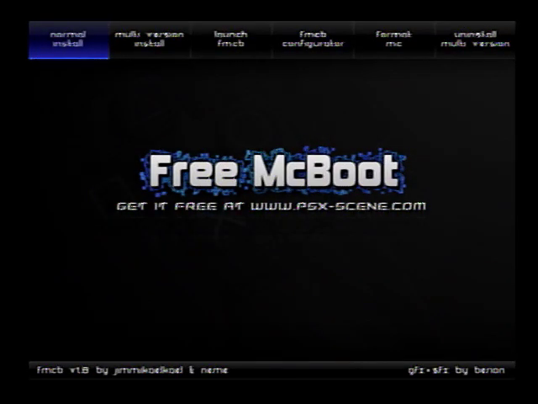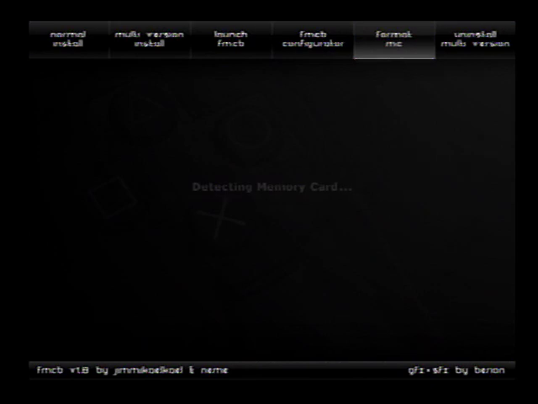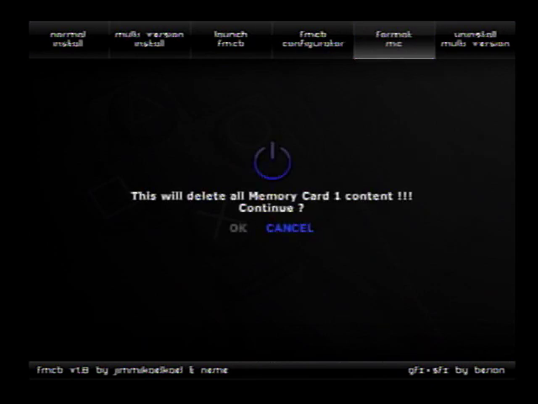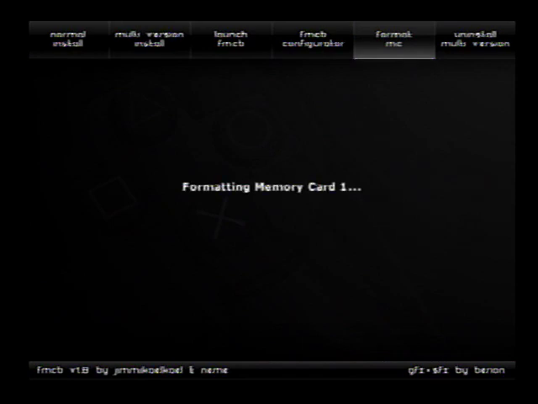Before we start with the installation, let's first format the memory card. Go to the right to Format MC and hit X. This will delete all memory card 1 content. Well, that's what it's supposed to do. Again hit X. Good boy.